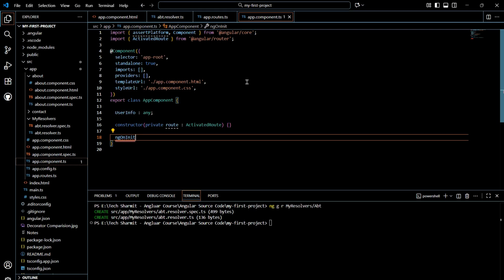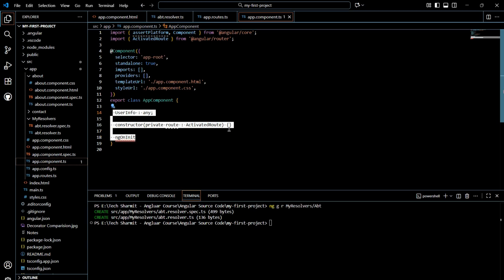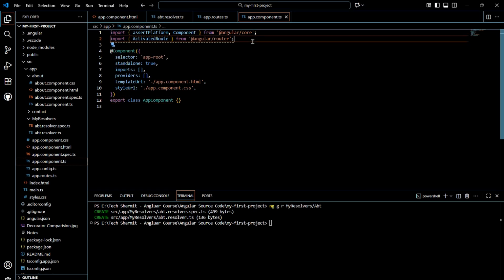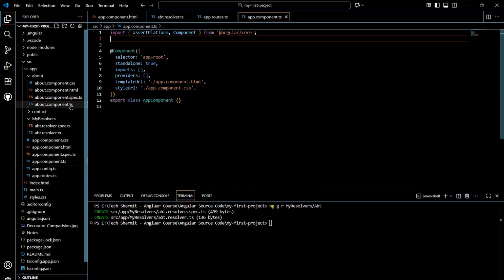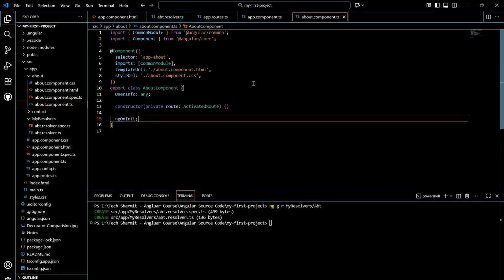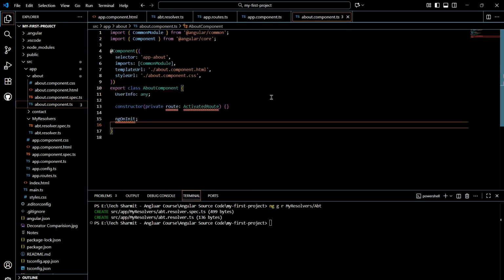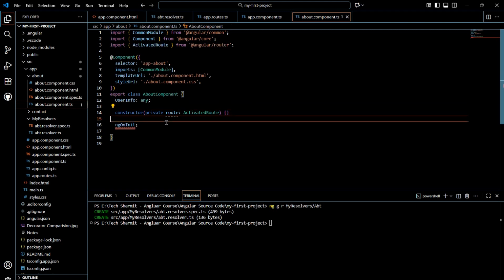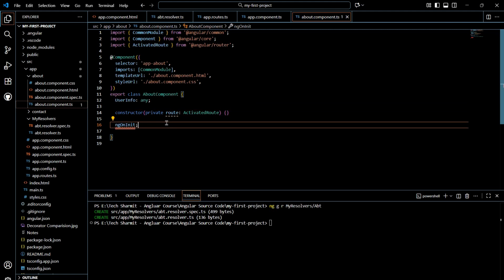Okay, I think again we are going to make a mistake. This should be inside the about component, not here. Let me clear it from here, because this should be a part of about, right? Because we are attaching that resolve with about, so here it should be defined. Okay, so let me re-enter it. Fine. So now after this, what we will do, we will define the ngOnInit.